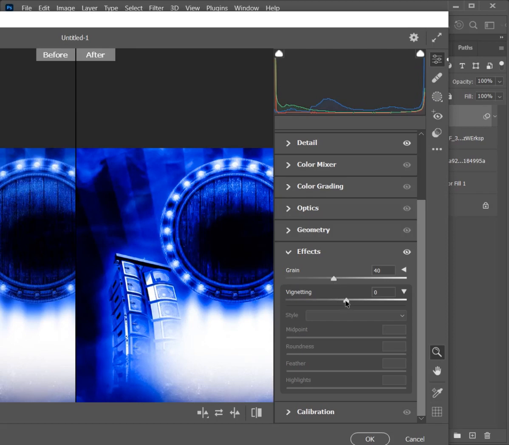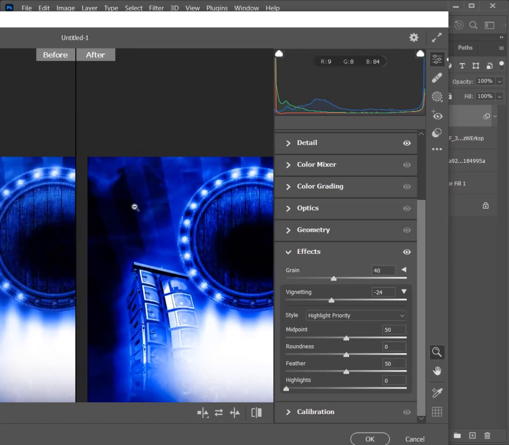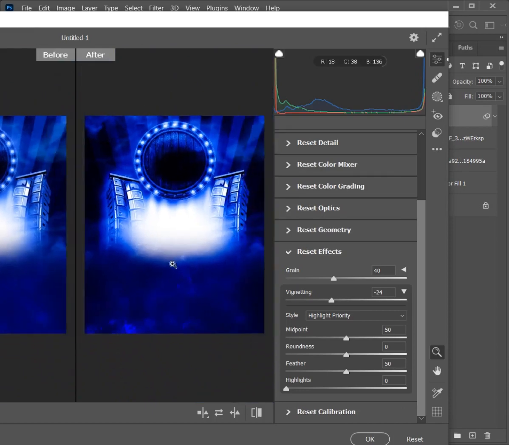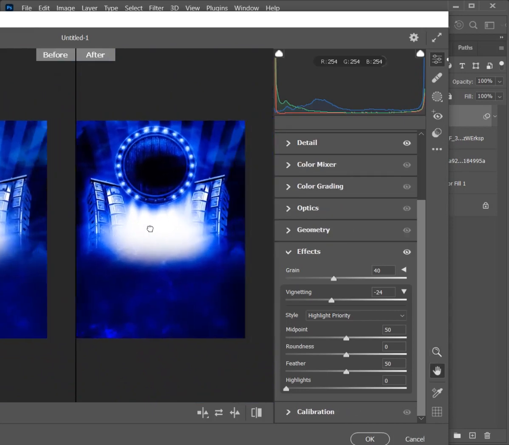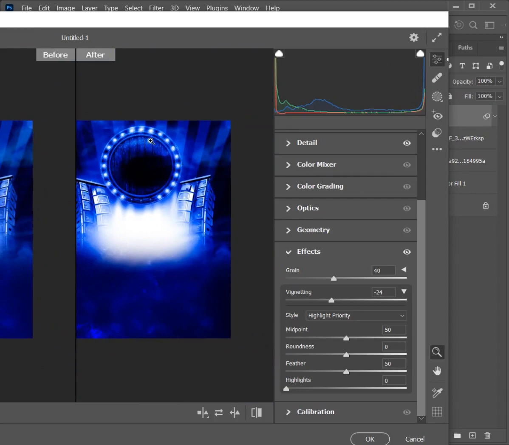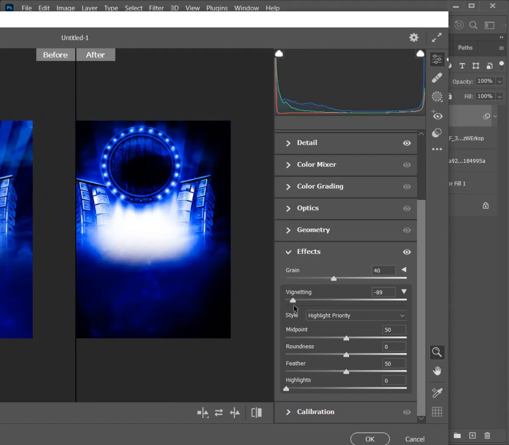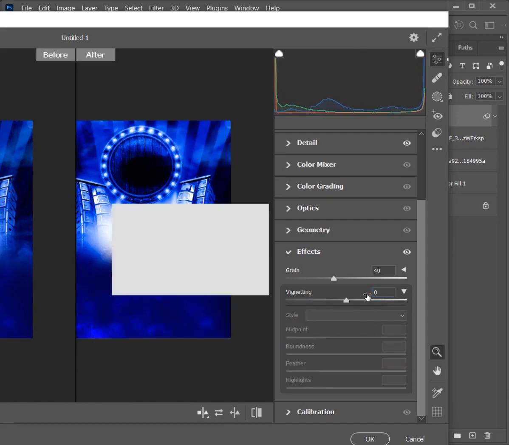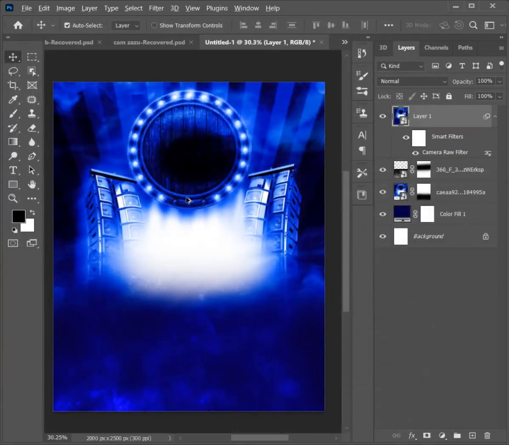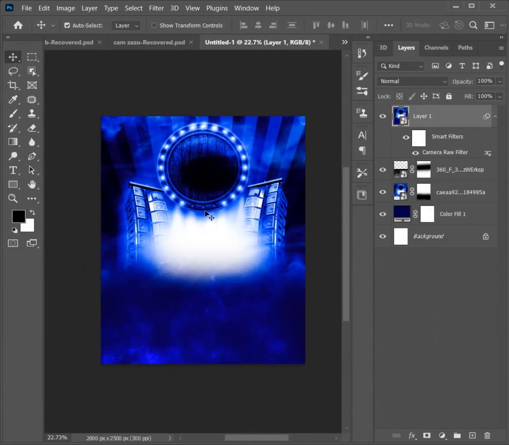Now the vignette, I'll just take the vignette to the left so that these edges are going to be darker, so that the focal point is going to be clearer. As you can see, this is the before. You can see it's not dark here. This is the after, it's a little bit dark here. If you reduce it all the way down, you'll see what it does, right? And you just have to reduce it a touch like this. Okay, I love it at -30. I'll just click on OK, and it's going to take effect. And this is our background, which is the foundation for our design.